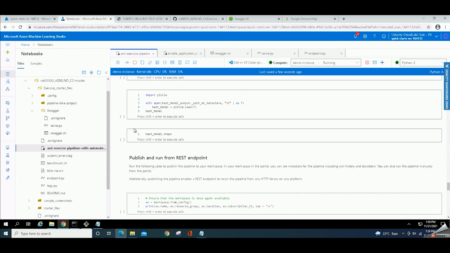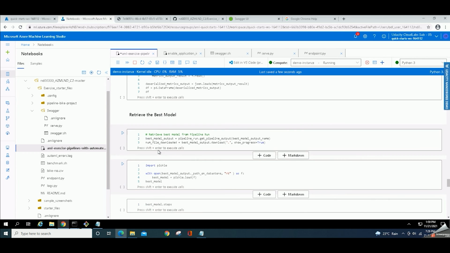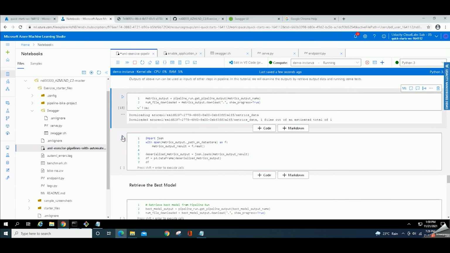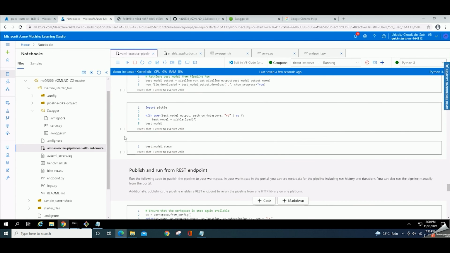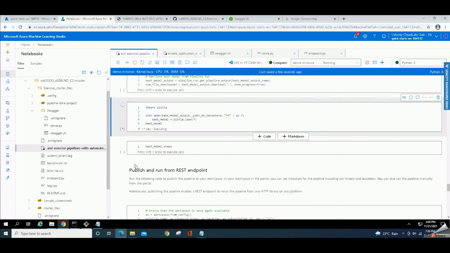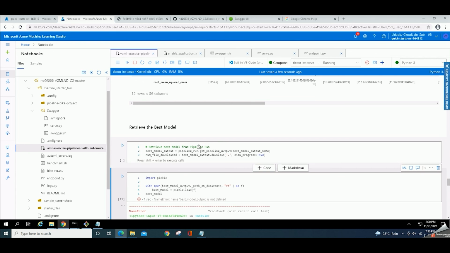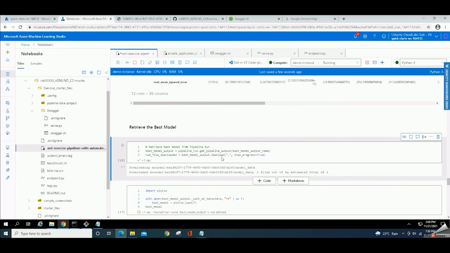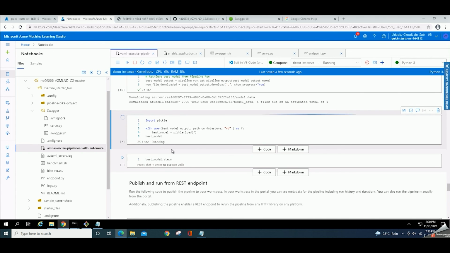Let's see on this option. Yeah, this one. The run is completed. It is taking the best model. I didn't run the previous option; we have to do that first. Get the outcome, and after getting the outcome, we have to run this.